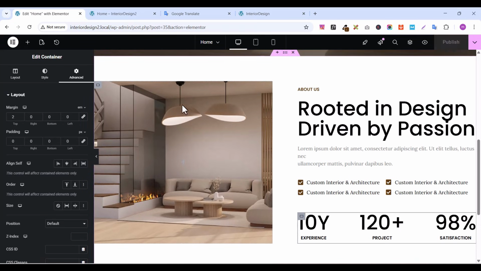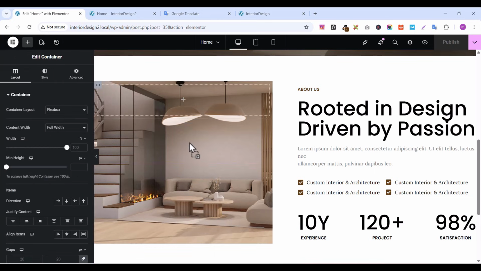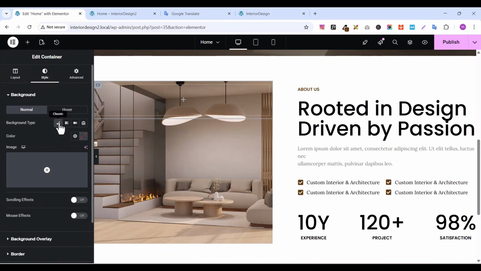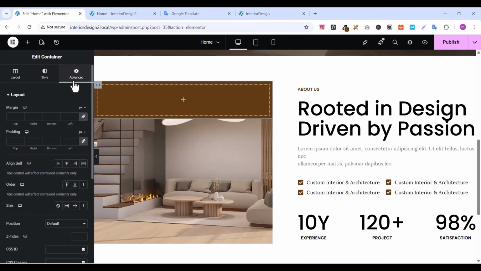So let's come back to this container. So let's add another container inside this one by clicking here and drag this container here. Okay, so let's select it, go to style, on background types, select classic. So let's select this dark color. Good. So from here, let's go to advanced and let's give it a padding of 20 like this.